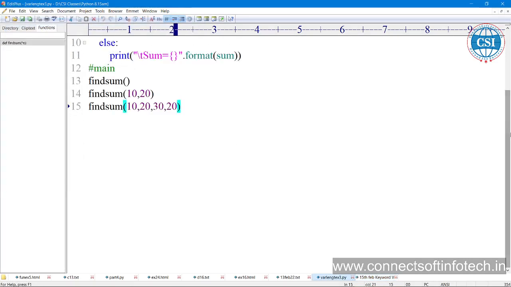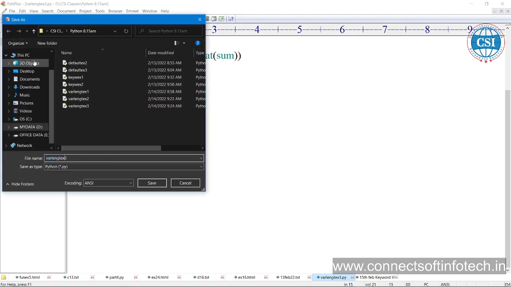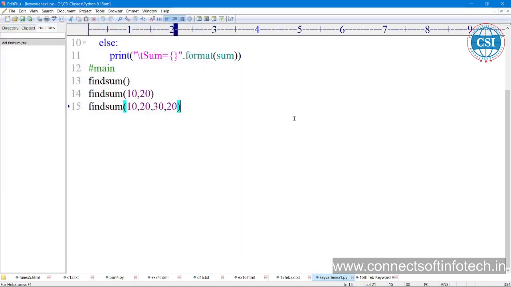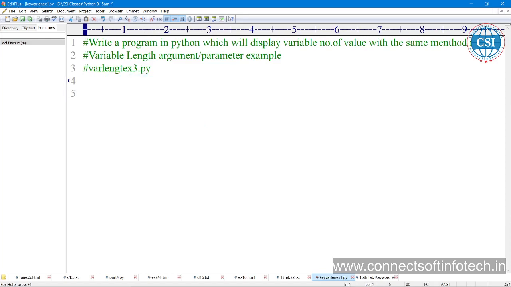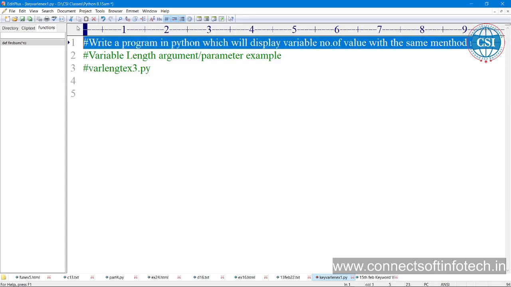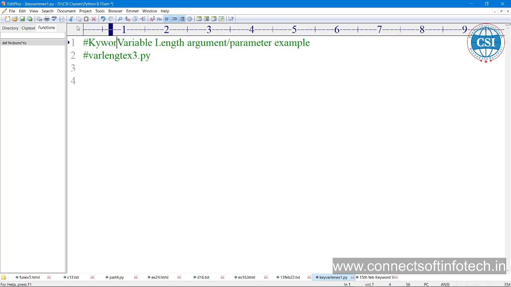Keyword var length example 1. Keyword variable example 1. Okay, so I'm taking one function.